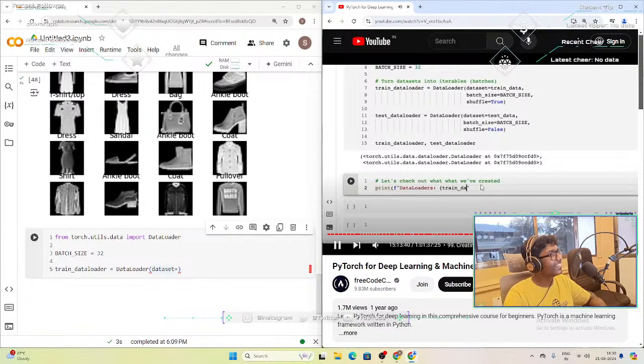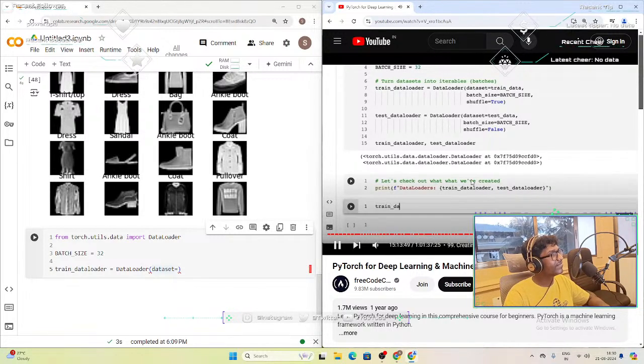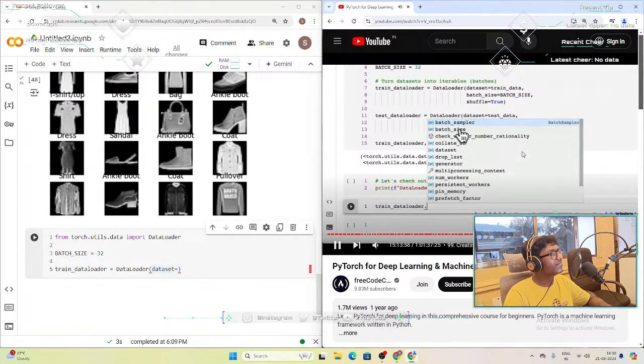Then pass in. This is going to output basically the exact same as what we've got above. Test data loader. And we can also see what attributes we can get from each of these by going train data loader, full stop, and then we can go tab. We've got a whole bunch of different attributes. We've got a batch size. We've got our data set.